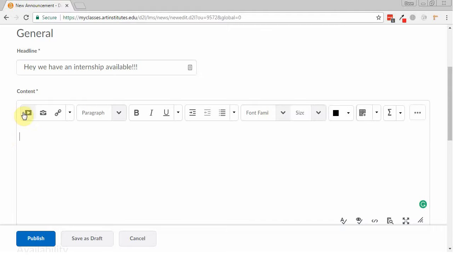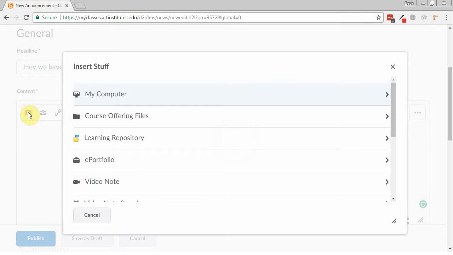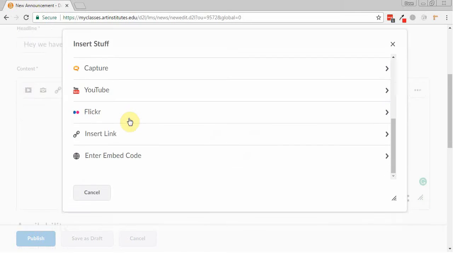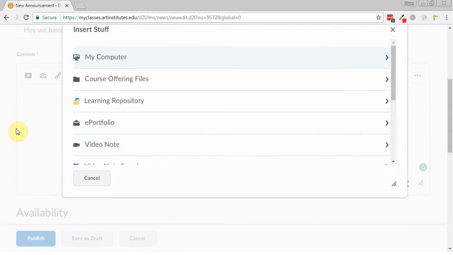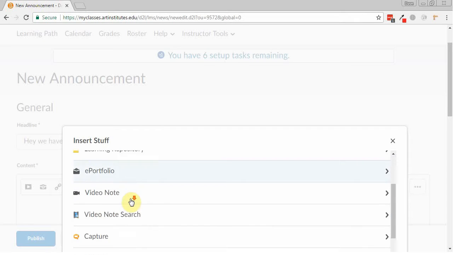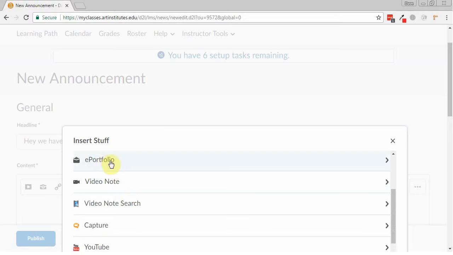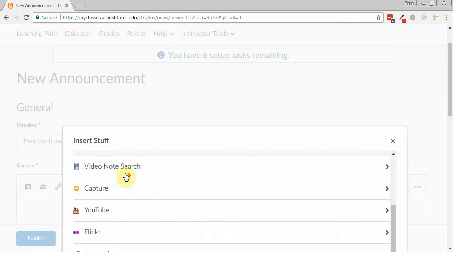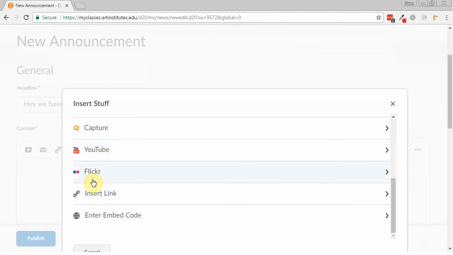This is kind of an insert stuff button, and that's kind of what it is, it just lets you insert a bunch of different things from the course. So something from your computer, a picture, video, whatever. If there's files that you've uploaded to the course, you can do that. Something for your ePortfolio where you can put things that you created. YouTube video, Flickr, which is an online picture gallery type thing where you can put a bunch of pictures, or insert link, embed code, whatever.